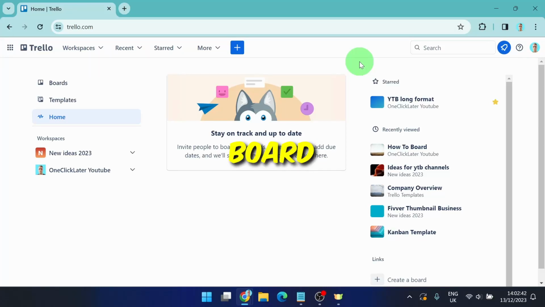How to add member to board on Trello. So let's get started. There are two ways how to do it. I'm going to show you the first one.